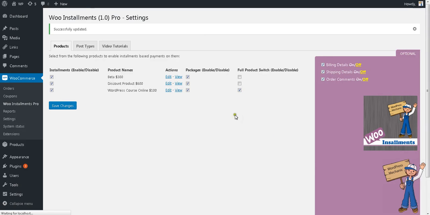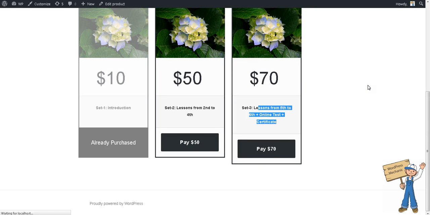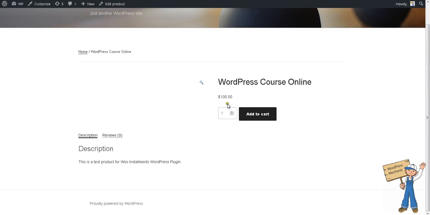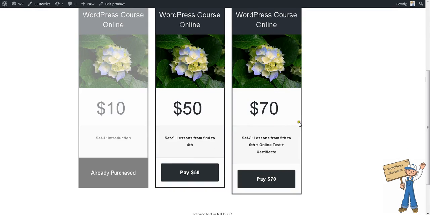Save changes, full purchase, refresh, right? So if somebody is willing to buy a full, he can save his money. I mean, after taking introduction of $10, he is willing to buy the complete product. So buying the complete product, he can save his $20 in my case, because it is worth $130 if he goes by installments, right?